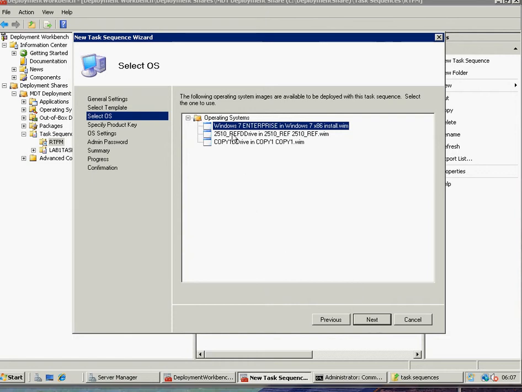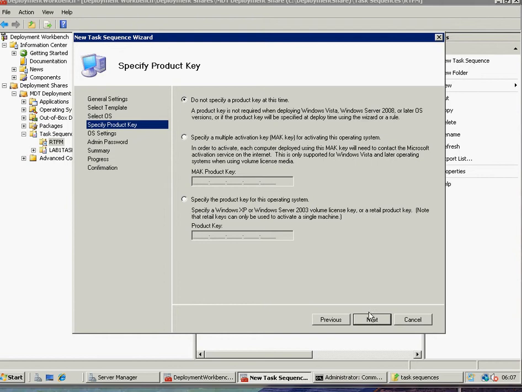Don't worry about these two other Vims that I've got here. I should have tidied them up. I may get to tidy them up in another video, but they're from previous stuff that I've been doing. And follow again. Do not specify a product key at this time. Next.